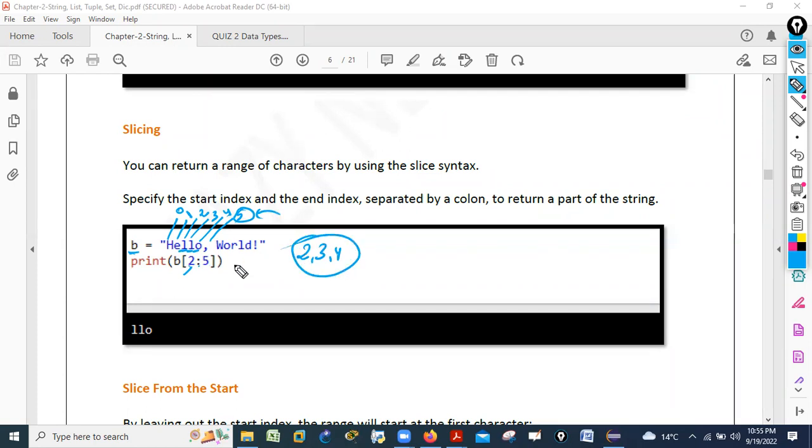Makes sense? It will get the characters up to, but not including, the one after the colon. It will not consider the 5.